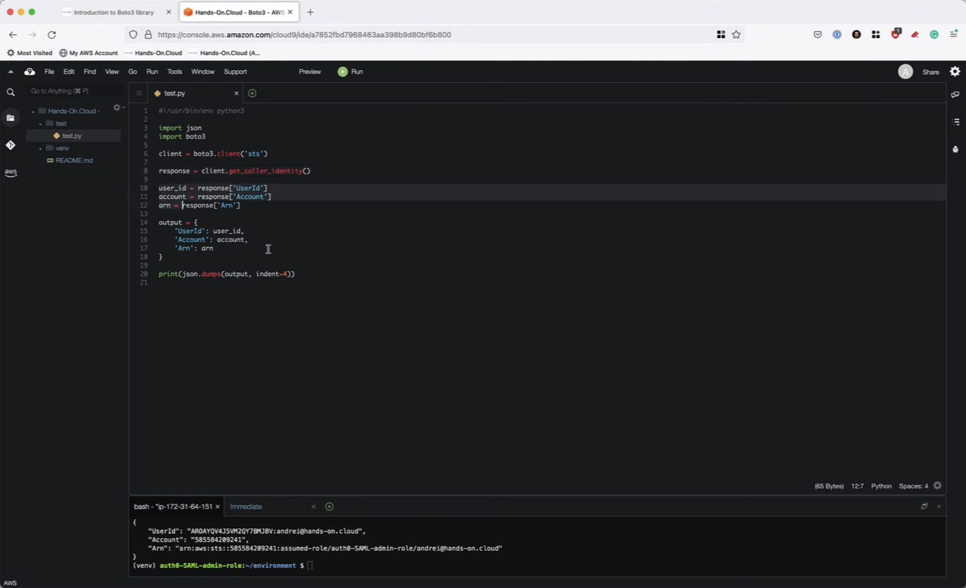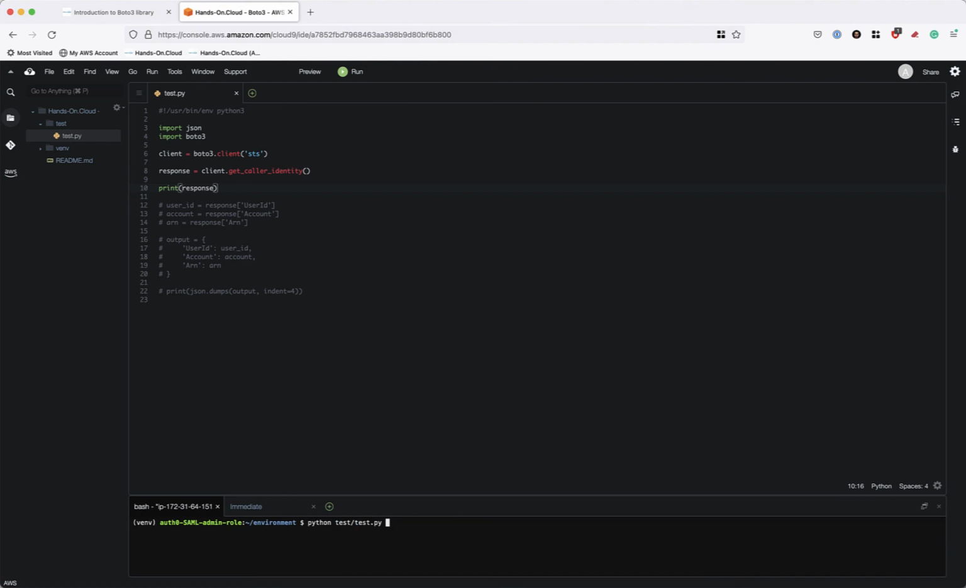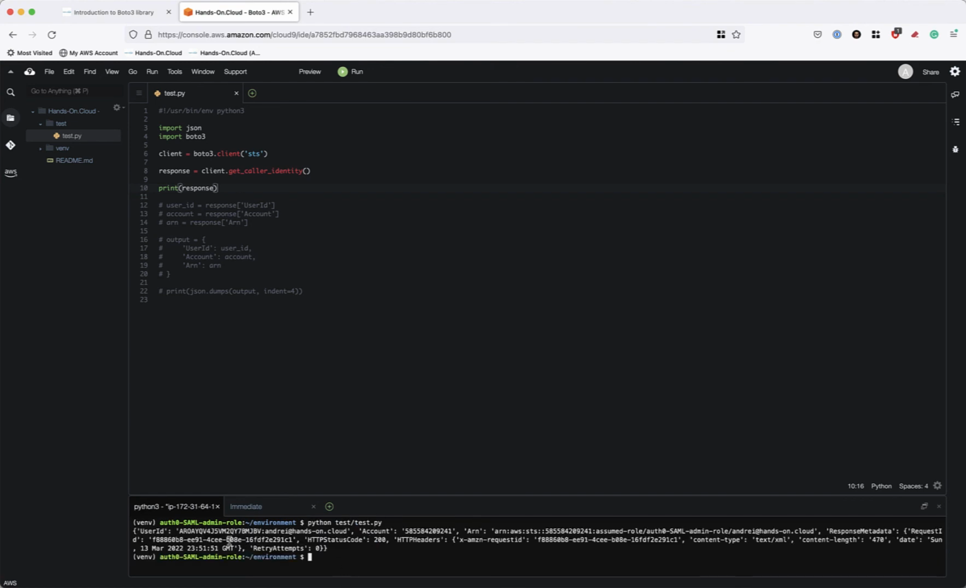So just to show you what you will get in the response object, let's print it. Print response. Okay, saving the file and executing the same script once more again. And as you can see, the output of this API call is a Python dictionary which contains several keys with the required information about user ID, ARN, account, and of course some response metadata information which we are not interested in.